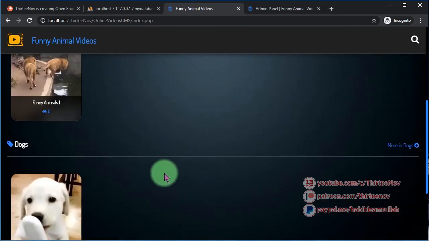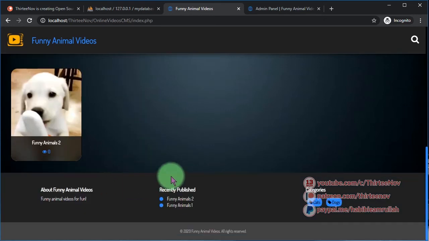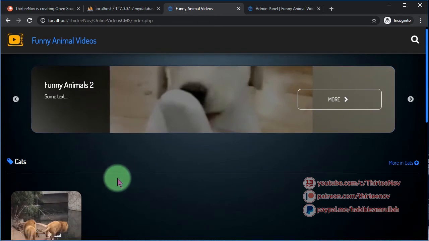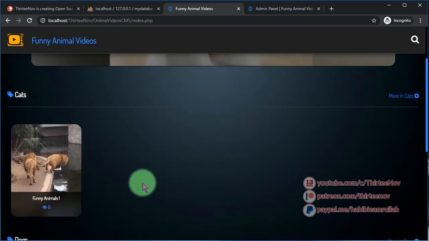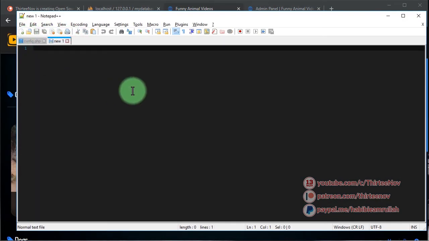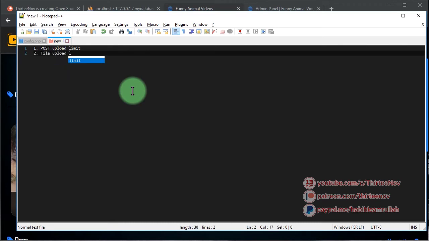Another thing that you must check: you need to set up the upload limit of your website in your PHP settings. There are two things that you need to set in your PHP, and you can check with your web hosting provider. First is the post upload limit, and second is the file upload limit.